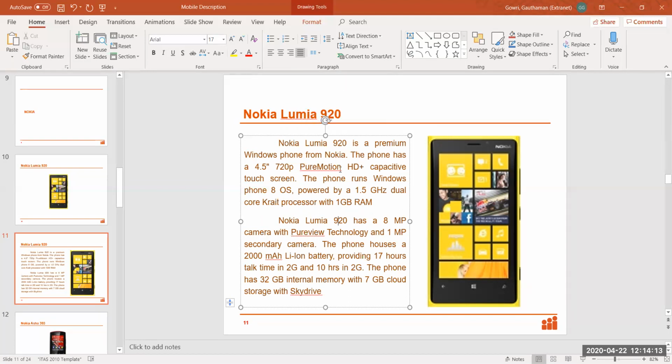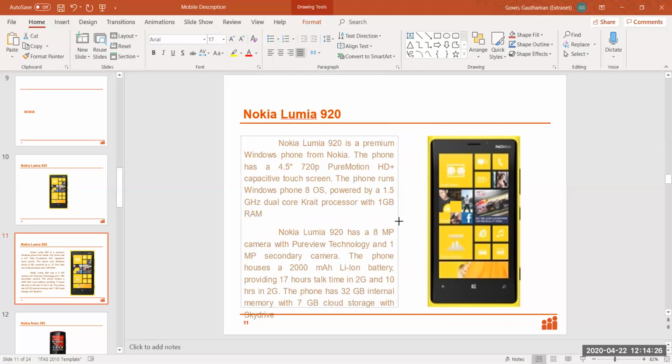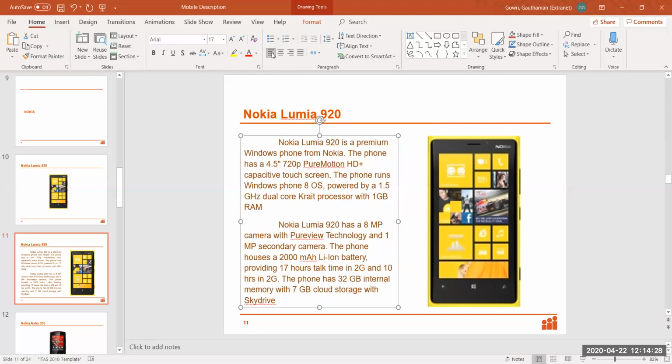But it's a trade-off between how you want to show the text, how much text is already there, and how you want to align it exactly. Or you can also reduce the size and keep it left aligned. This still looks good.